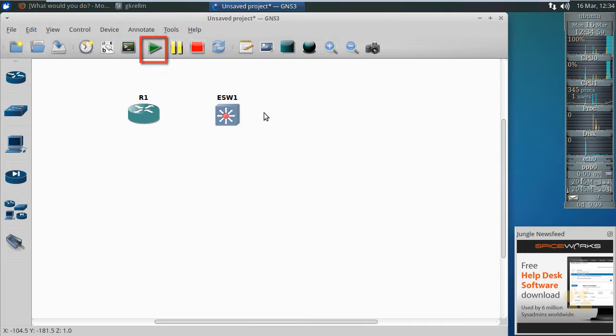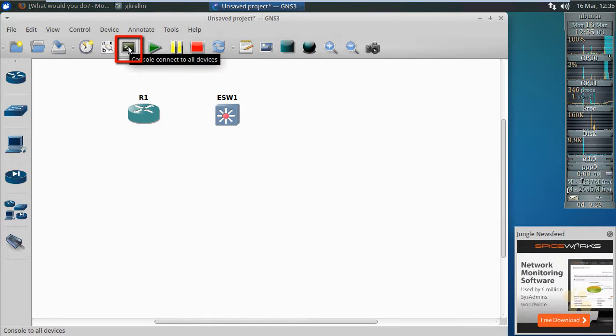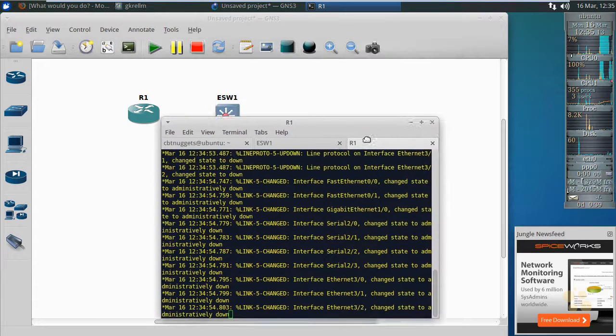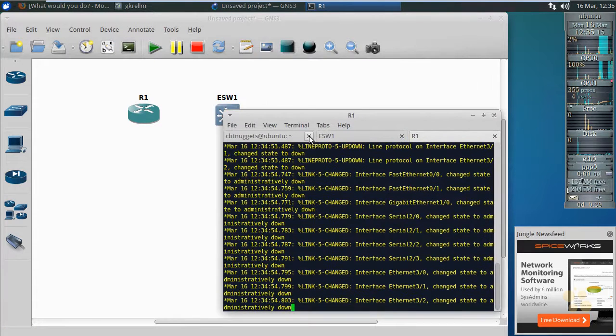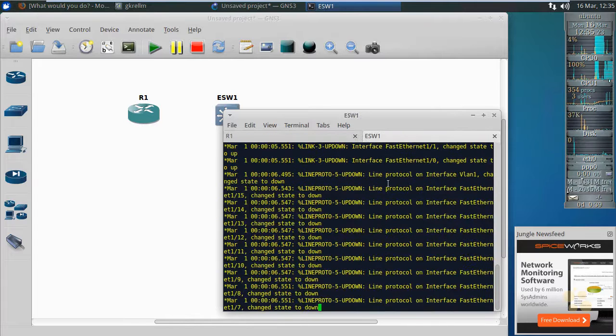And then once these devices are now running, I'm going to click on this icon right here, which will open up a CLI console access to each of these devices. And I have it set up to automatically go to various tabs. So I've got R1 here on the left and ESW1 on the right. I'm going to press Enter a couple times just to make sure that they're both responding.